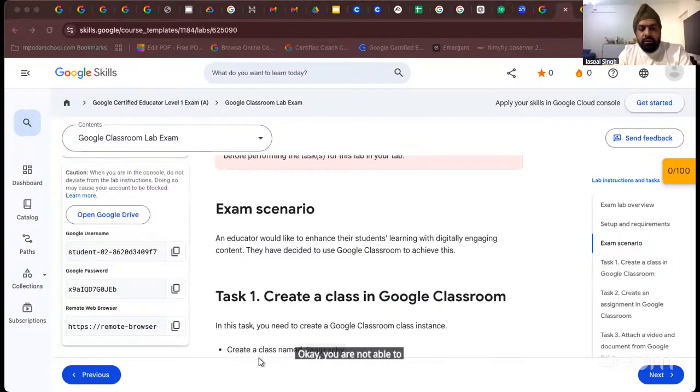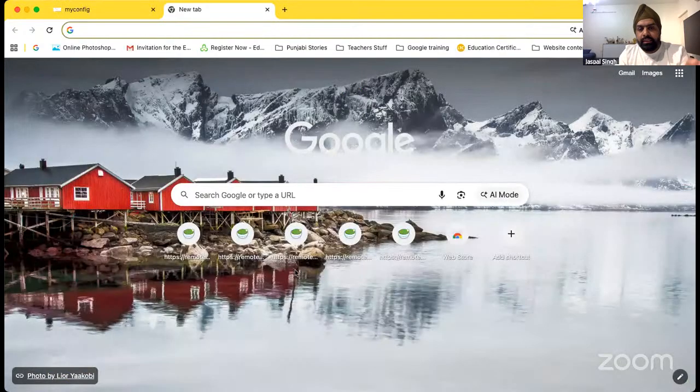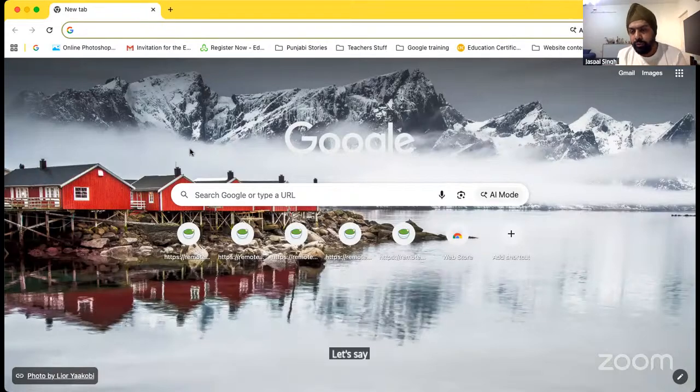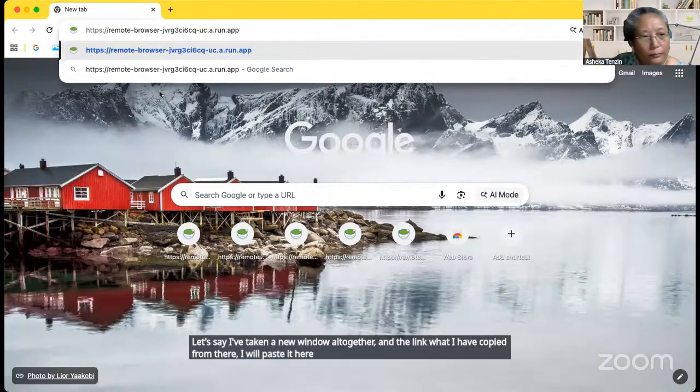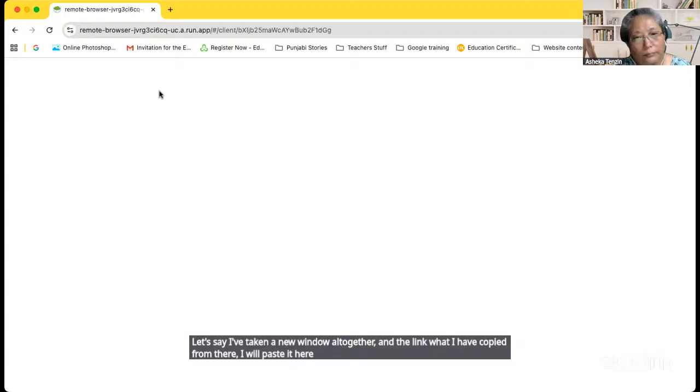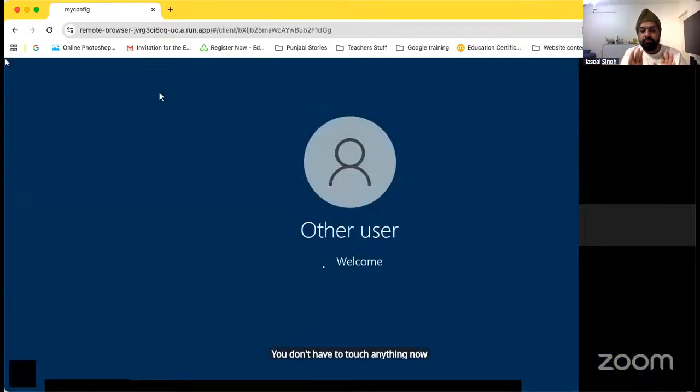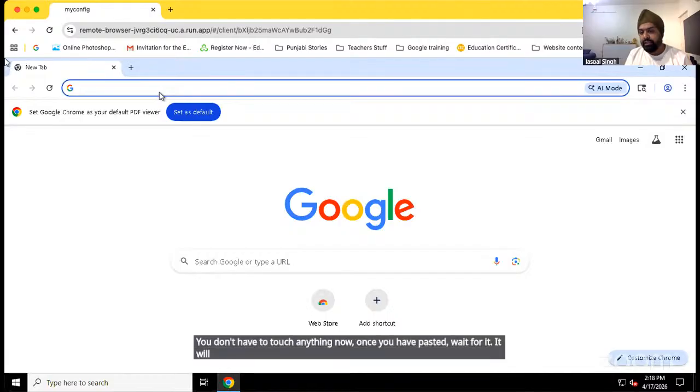One minute, sorry. Okay, I will just share this. So I have taken a new window altogether, and the link that I have copied from there, I will paste it here. So you don't have to touch anything now. Once you have pasted, wait for it. It will automatically start everything for you. So now you can see this Google browser is here.